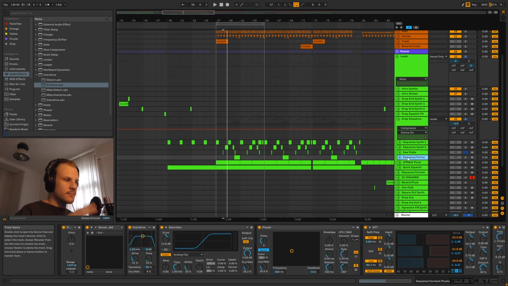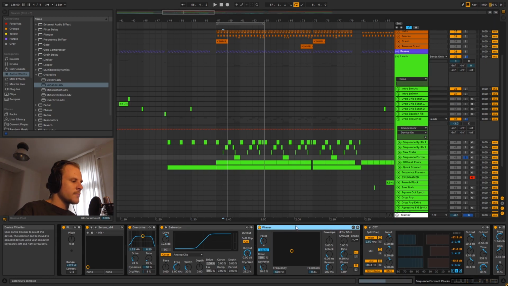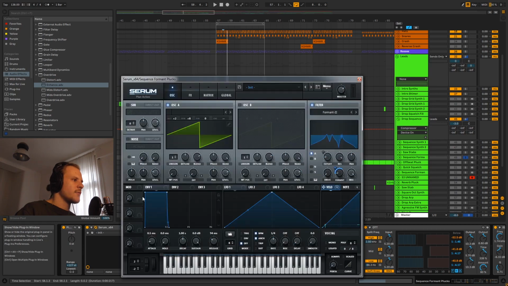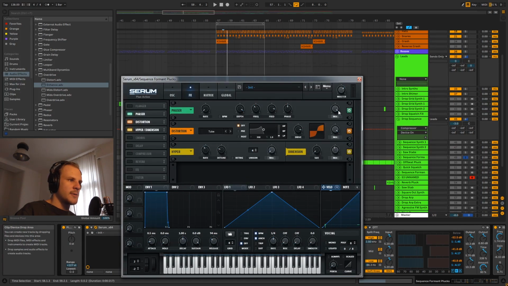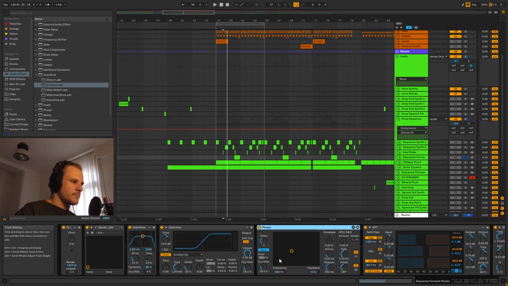Again, here we're basically doing the same thing for this next one, but we're using a phaser. The reason why I went with the phaser was completely arbitrary. I kind of based it off the fact that we're already using a phaser in this patch. But again, it worked on the sound, so I left it there.